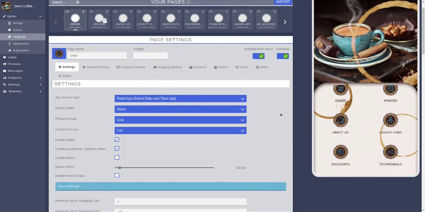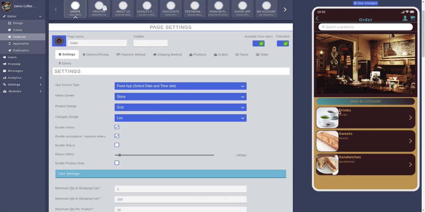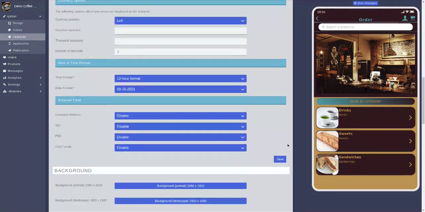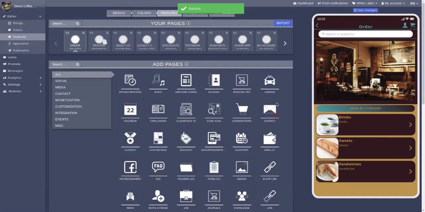So we start here in settings. It's going to be a food app, so we're going to leave it with the default. The home screen is the store, and that's the only option we have here by default. And then the product design for the product listings is set to be a grid. And just to give you an idea of what it looks like, I have changed the category design to list, and you can see how they're listed here. Normally, I like to use the grid, but it really depends on your design. But I'm going to go ahead and change it to grid just to give you an idea. And we're going to leave it at grid for this particular demonstration.